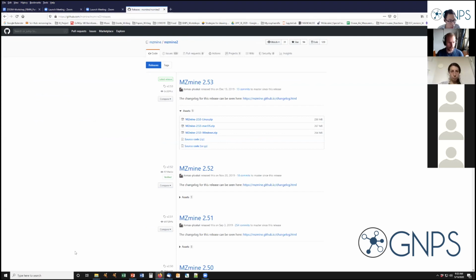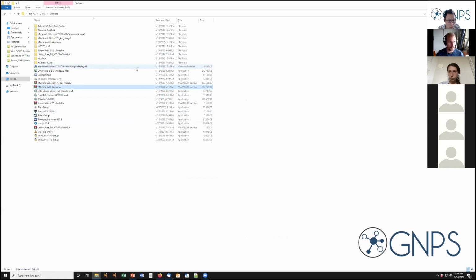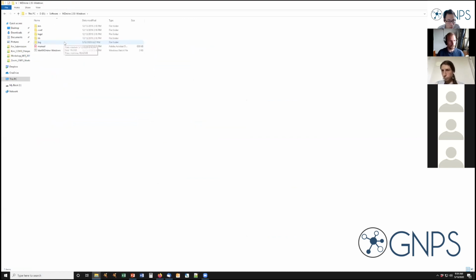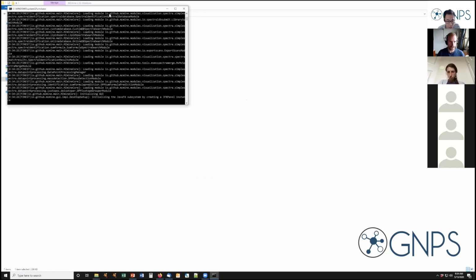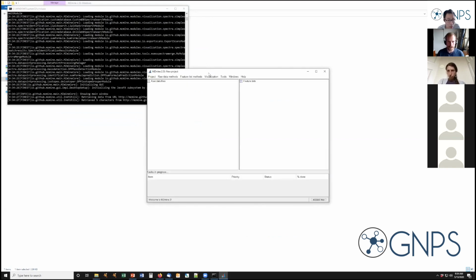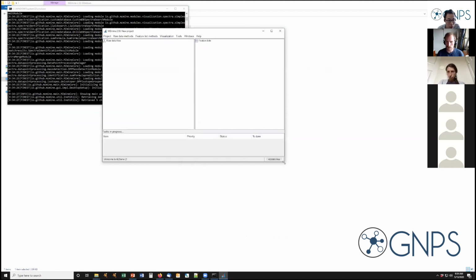Once you have downloaded that, you can extract the file, and you should get a couple of files in a folder. What we need here for Windows is the MZmine Windows batch file. I just double click, and that should launch the console. If everything goes as planned, the MZmine window should pop up.